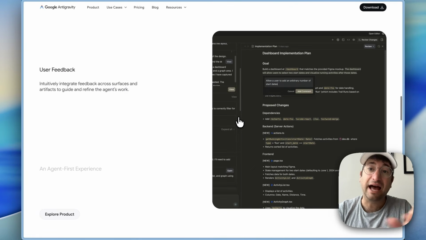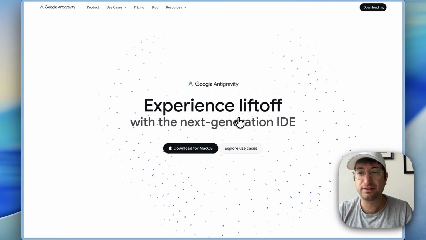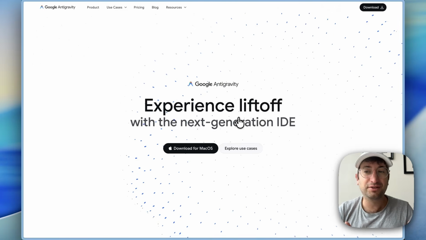So that makes, I think, Google Anti-Gravity a really great one to try out and a great Cursor alternative, especially if you want to try out that Cursor experience and want to do it for free.